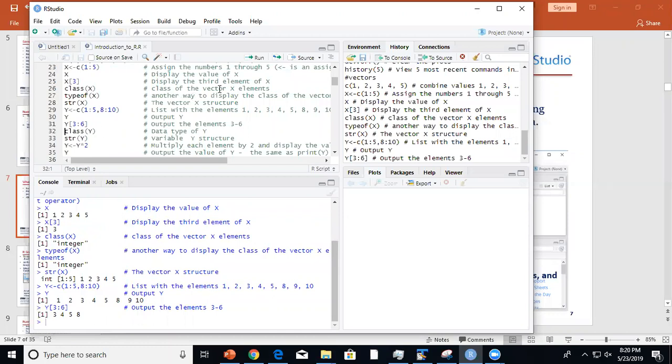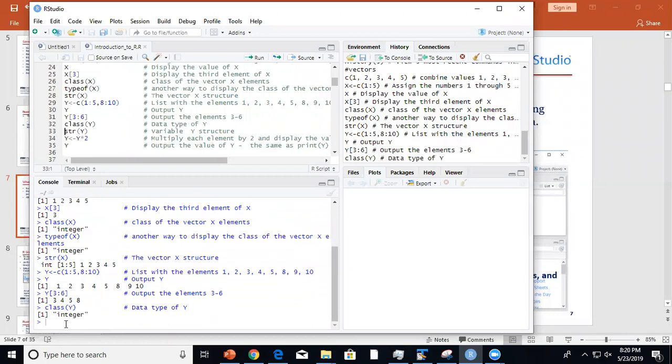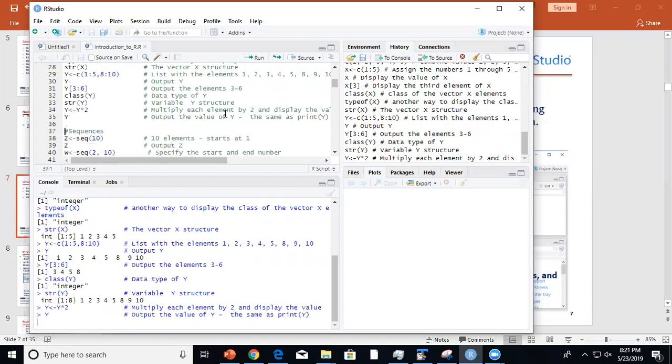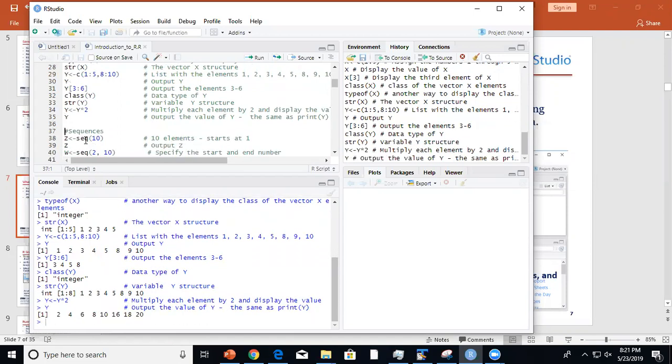Now class(y) shows that it's an integer, and this one will show the structure. Now what I can do is multiply by 2. This will actually multiply every element by 2. It'll multiply every element.